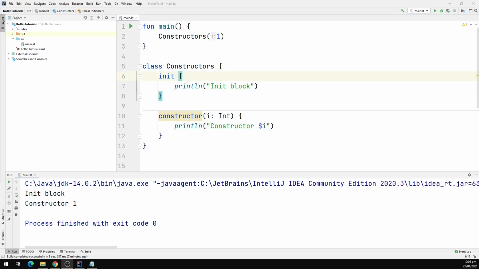Alright, so that's it for this video, and in the next one we will take a look at inheritance in Kotlin.